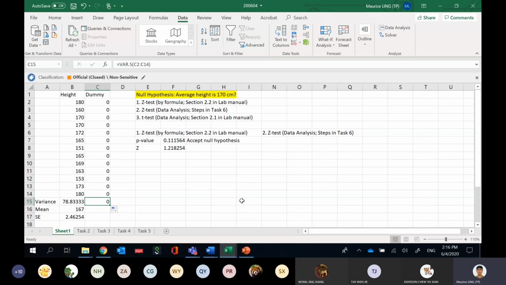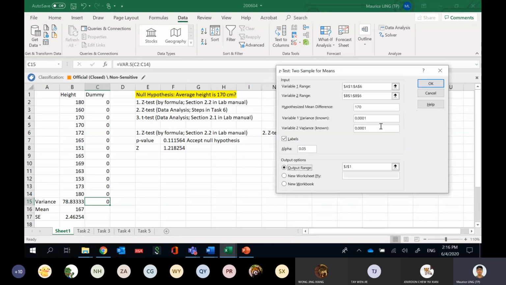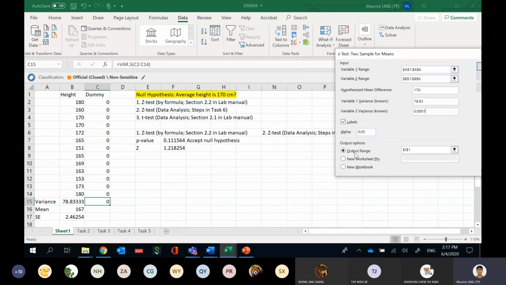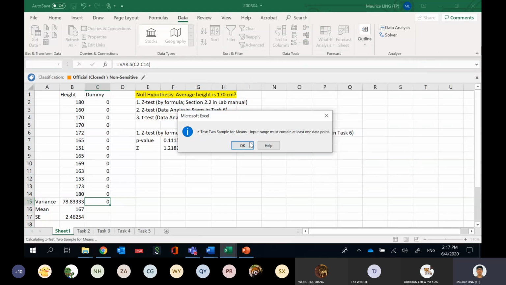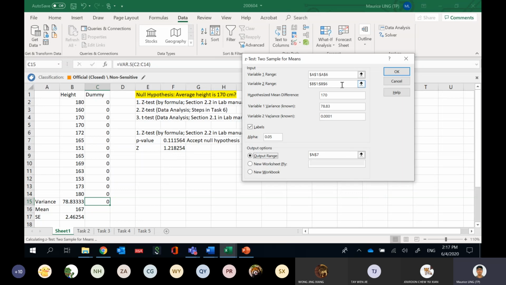But you know that 0 is a very dangerous number, because things divided by 0 is infinity. So for the known variance, variance 1 for the data 1 range is actually the variance that I calculated. So here you type in yourself 78.83. While for variance 2, the dummy variance, you give it a very tiny number, let's say 0.001. Then the output range, just put on some place.